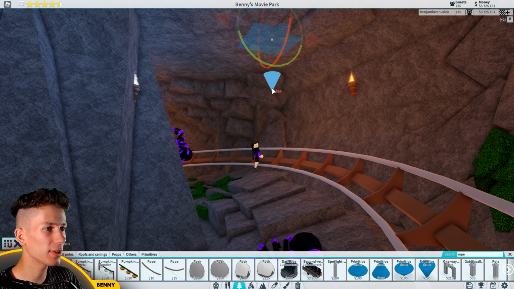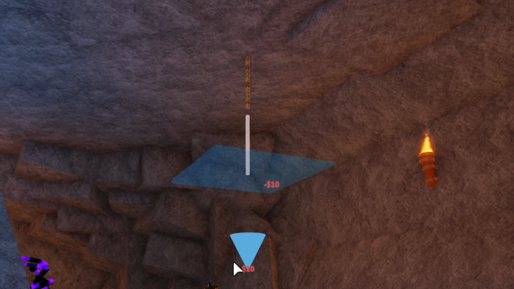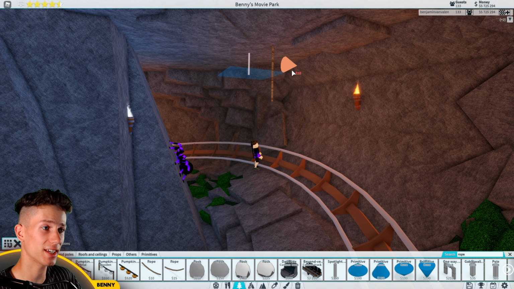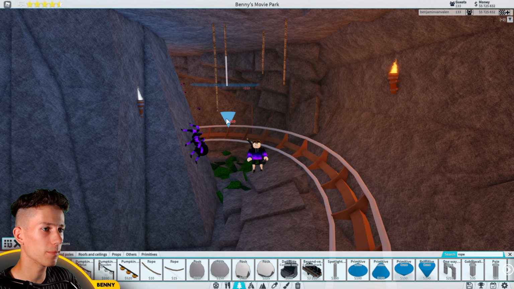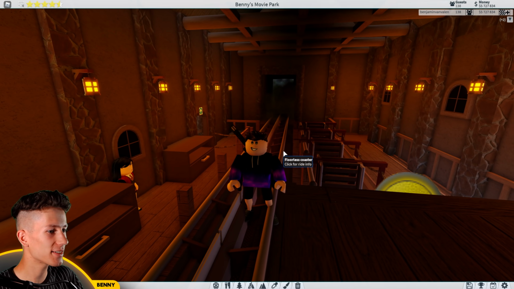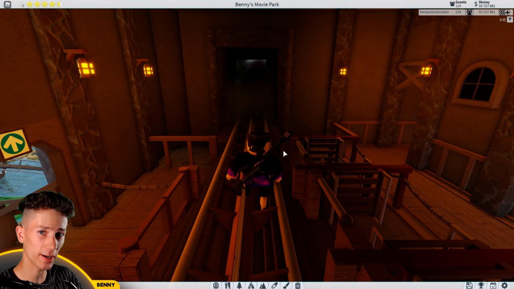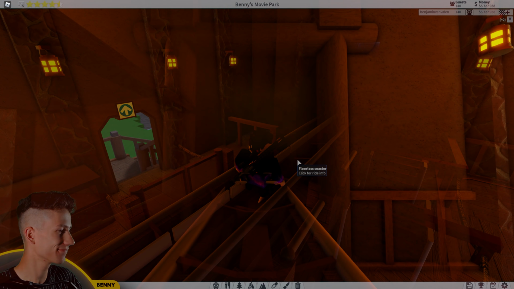Then the only thing I'm really missing are vines. So I'm gonna make some hanging, well, all over the place once again. Since it's super dark, I'm not gonna bother painting them. You know what? I think it is time for a full on-ride experience.